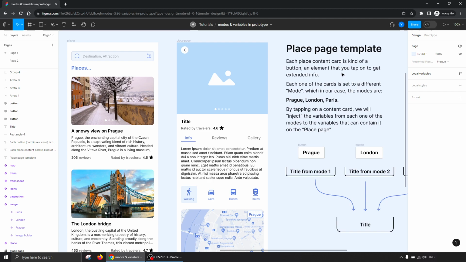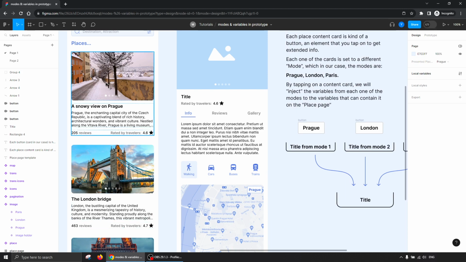An element that you tap on to get extended info here on this page. Each one of the cards is set to a different mode, which in our case, the modes are, as we showed, Prague, London, and Paris. Okay, we have them lined up here.